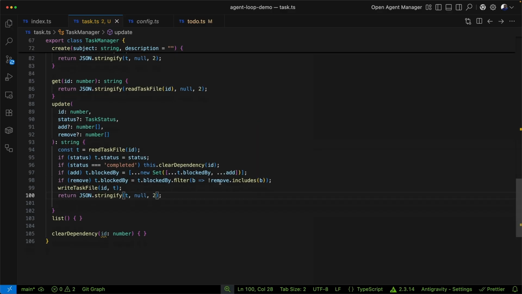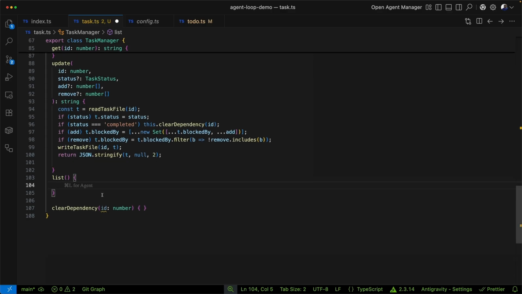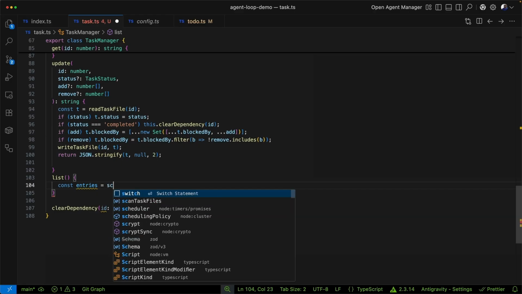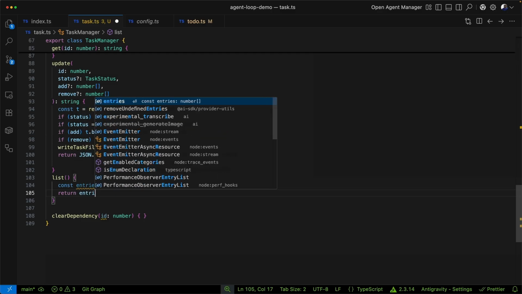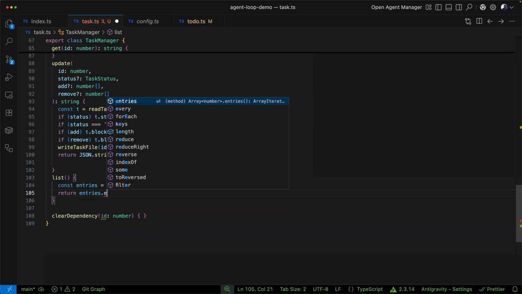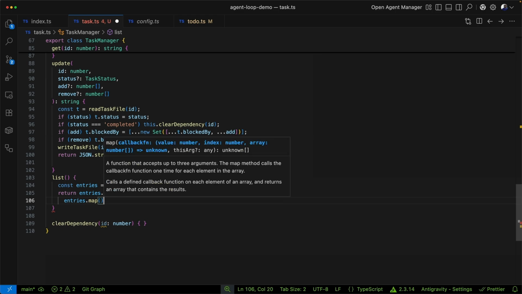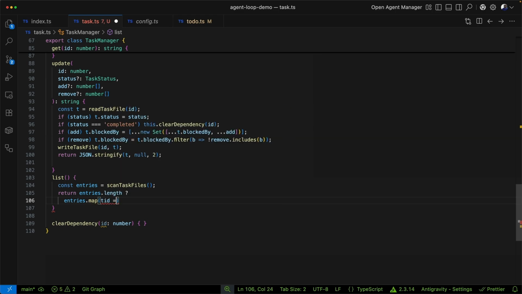Okay, there's our update, and now we'll do our list, which is really just formatting this out for the purposes of displaying in our terminal. So we'll say entries equals scan task files, and then we'll return as long as we have a length. We'll map that, call this task ID. Otherwise, we'll return no tasks.